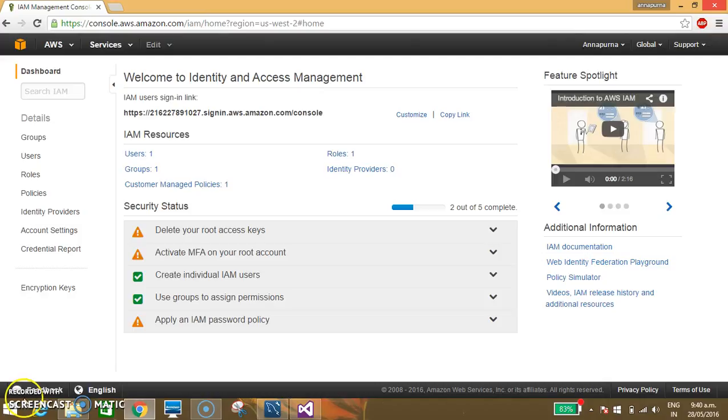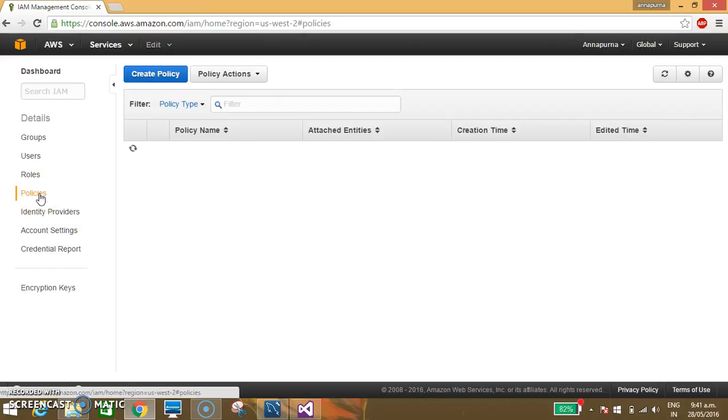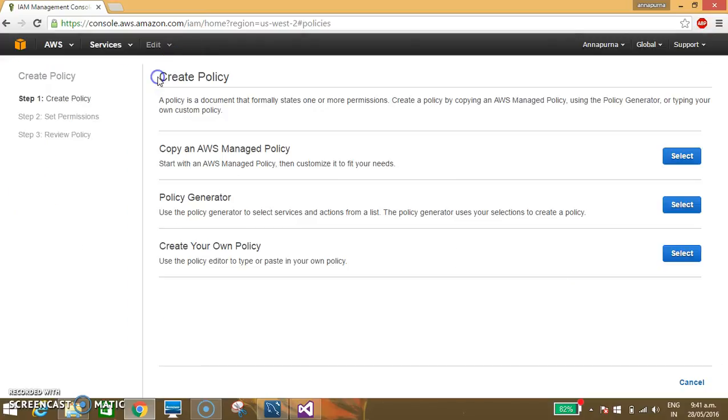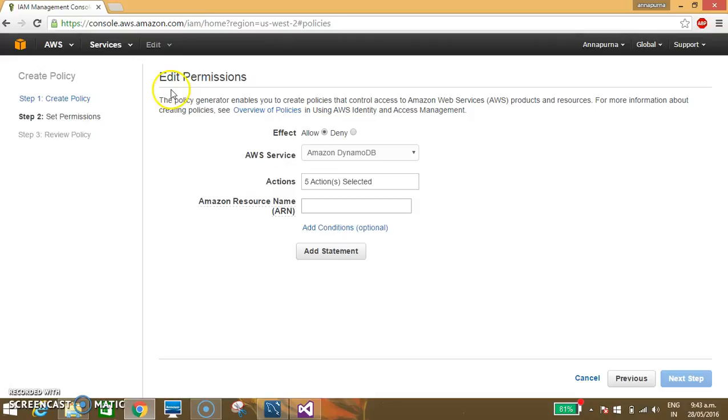cloud. First, we have to go to the AWS console and select the IAM management console. From there, we click on Policies, so we can create policies here. We have to create a policy and edit permissions. Here we select Allow, choose Amazon DynamoDB and five actions, and then the Amazon Resource Name, ARN.